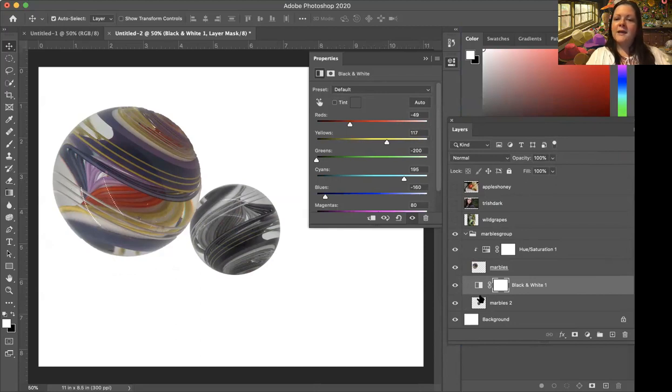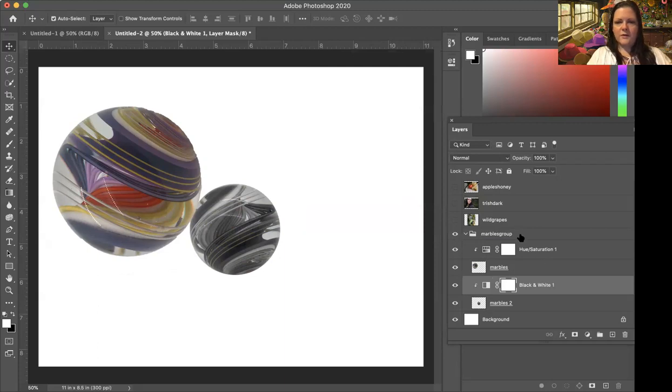Okay. And again, if this layer adjustment is applied to just this one marble, make sure to click the little box with the arrow so we clip it to the layer. Okay. All right. Next up, we've got one more to play with, and then we'll be done for the day.